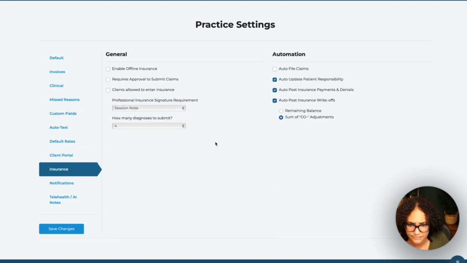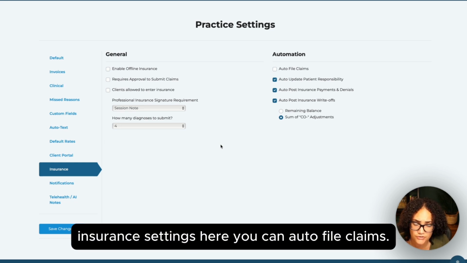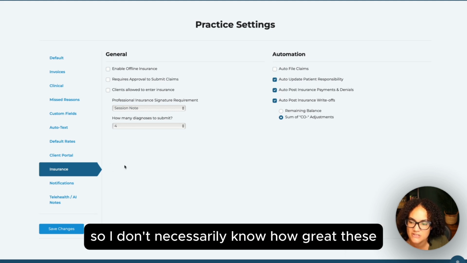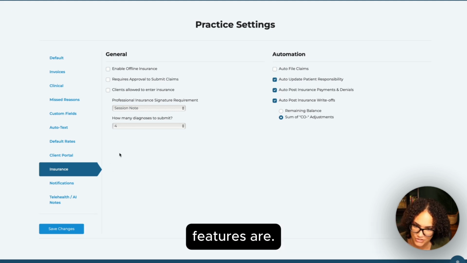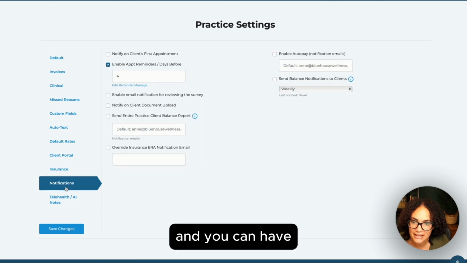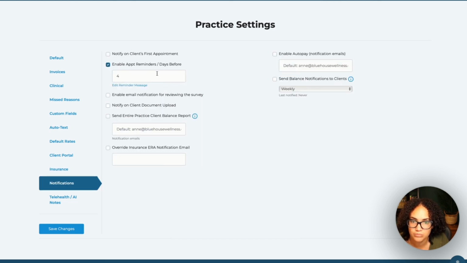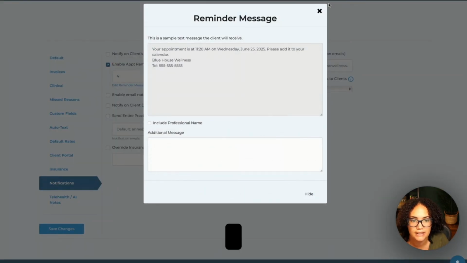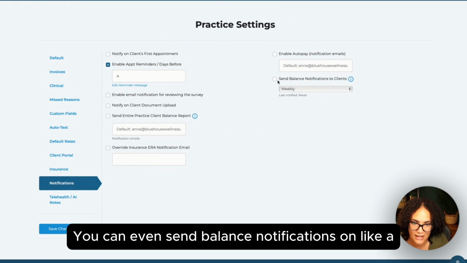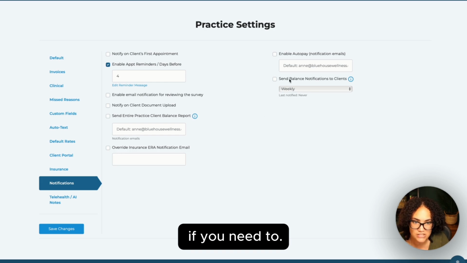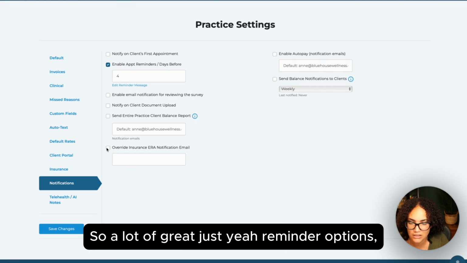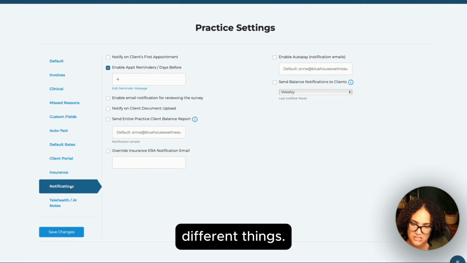So some insurance settings here, you can auto file claims. And a lot of these things, I don't take insurance, so I don't necessarily know how great these features are. And you can have different appointment reminders, things like that. You can edit the reminder message, those types of things, which I think is great. You can even send balance notifications on a weekly schedule if you need to, and auto pay notifications. So a lot of great reminder options.